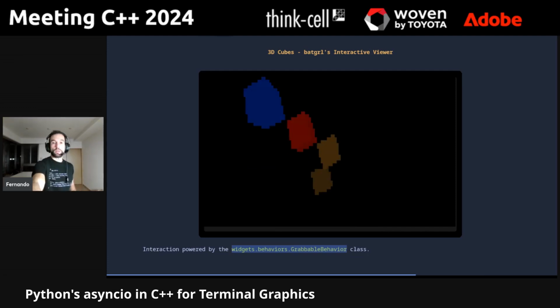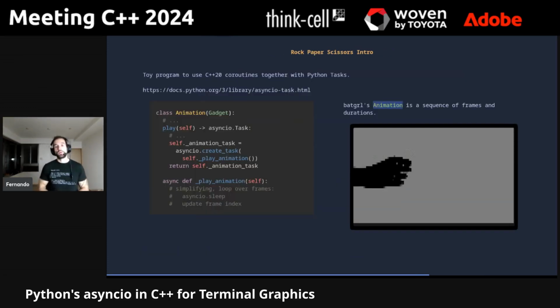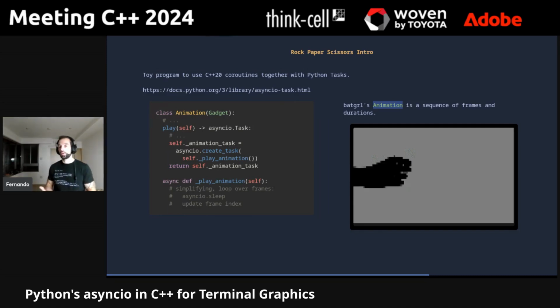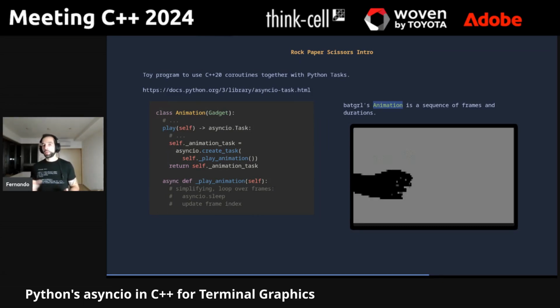Okay. So now we switch into the next application, the rock, paper, scissors. This was a toy program, let's say, to use C++20 coroutines together with Python tasks. And with it came the challenge of, okay, how can I do a co-await of Python tasks?